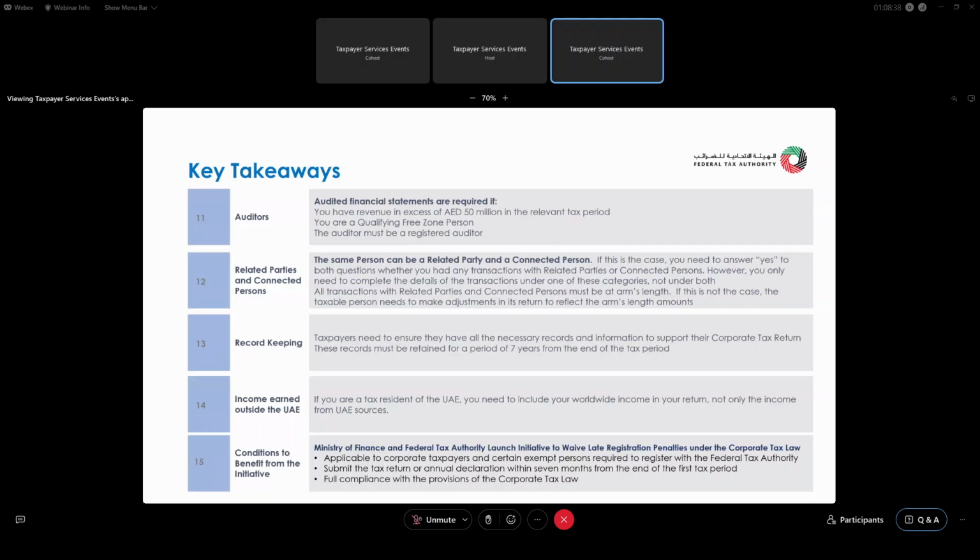This initiative is applicable to corporate taxpayers and certain exempt persons required to register with the Federal Tax Authority, where you will need to submit the tax return or annual declaration within 7 months from the end of your first tax period. So it depends on your tax period. If your tax period is the Gregorian calendar year, you will need to submit it before July, where full compliance with the provisions of the corporate tax law applies.